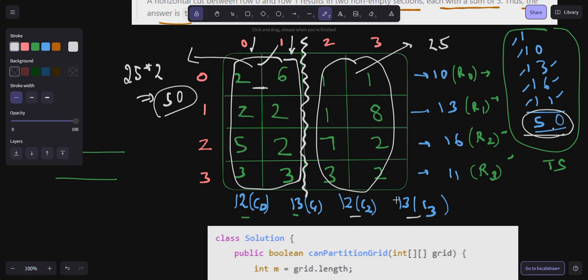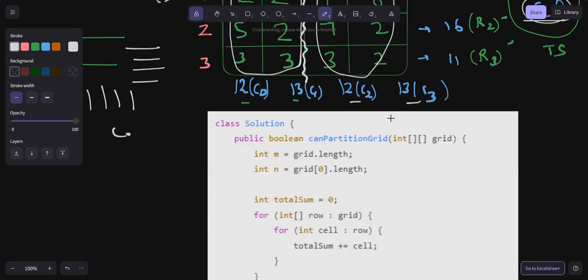So 12 plus 13 is 25. From here we have to return true, and that's it. If during our horizontal cuts or vertical cuts we don't get the value true, then in the end just simply return false. Very simple. Now let's see the code.